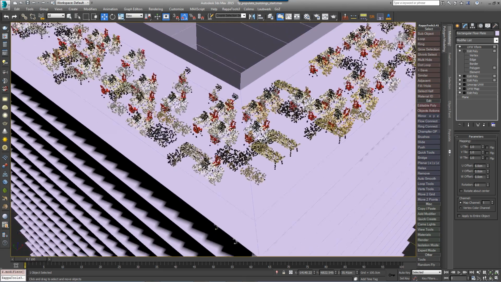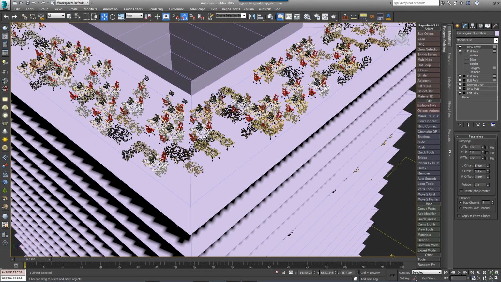If we look closely at the alignment of the desks in relation to the building perimeter, you can see that they're all facing the same way, irrespective of which side of the building they're on.